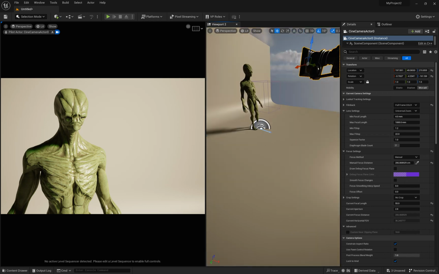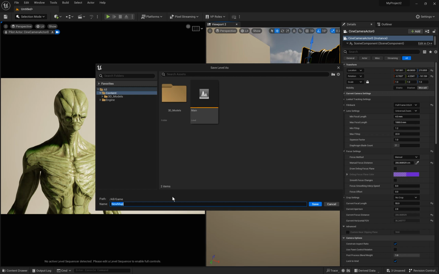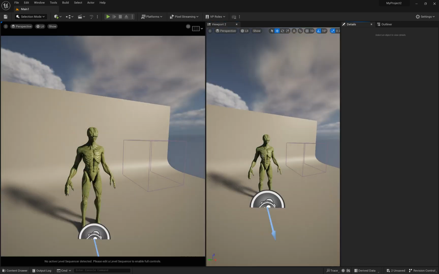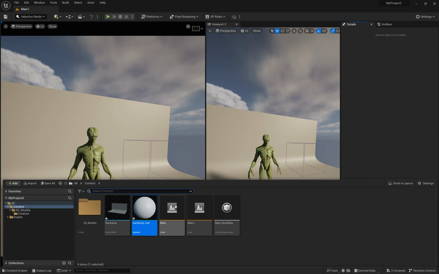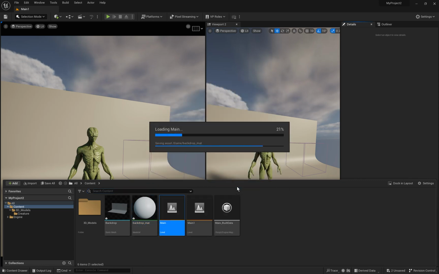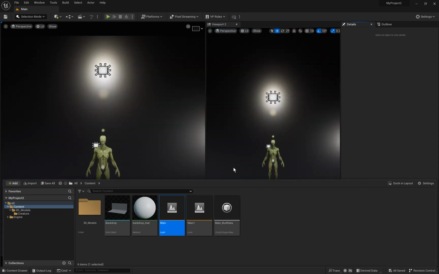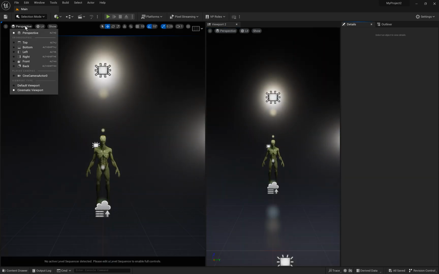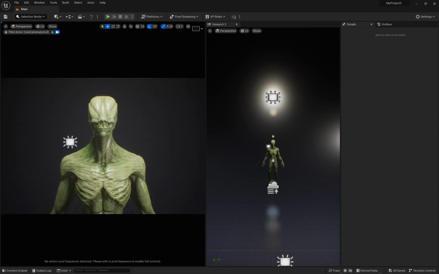I'm going to save this as main 2. I do like this one a lot more. I do tend to manually set up my lights. I think that's a nicer way of working, because you can get something that you're really happy with. You can really fine tune everything.